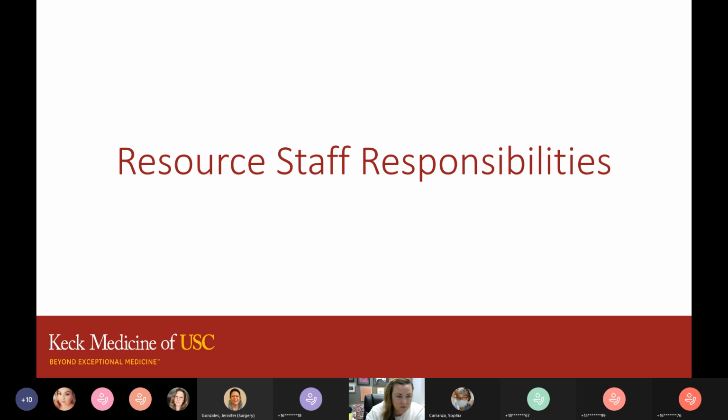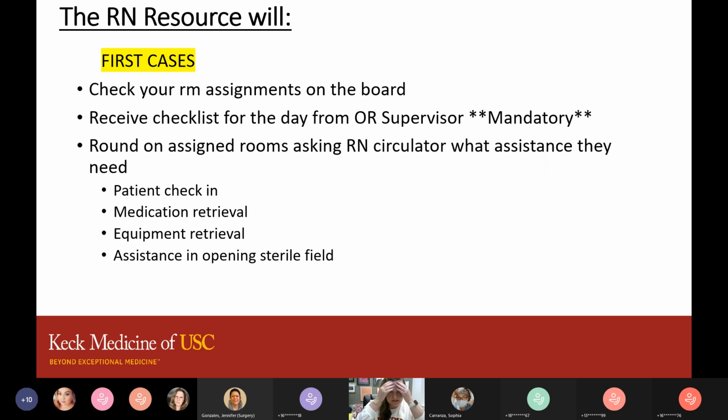Let's go to resource staff responsibilities. Okay, so we're going to do the same model where we'll talk about what the RN resource is responsible for and what the scrub resource is responsible for.